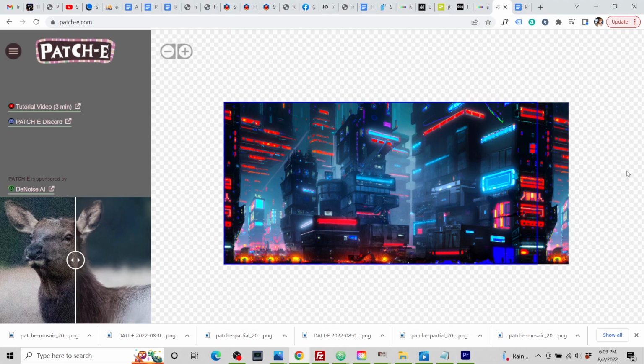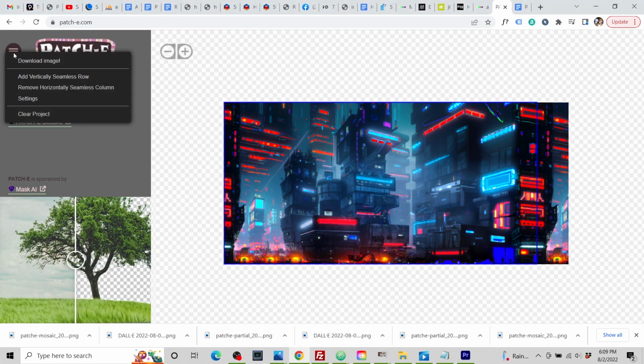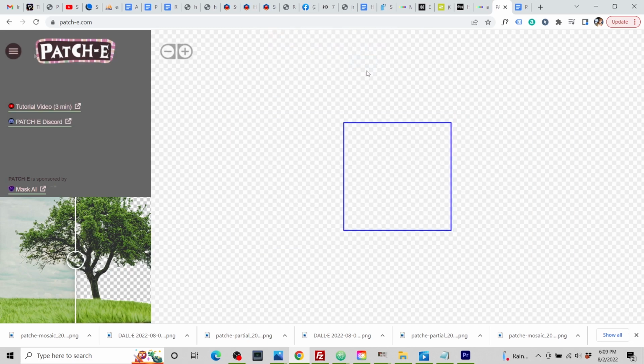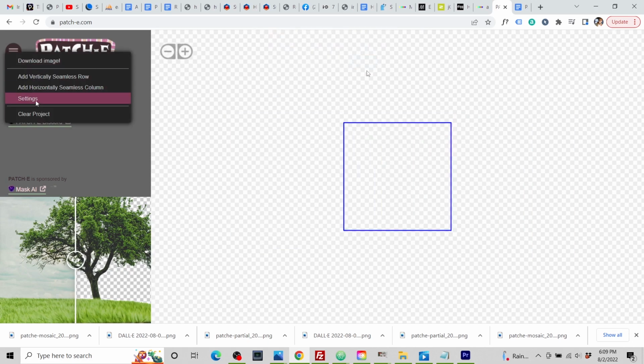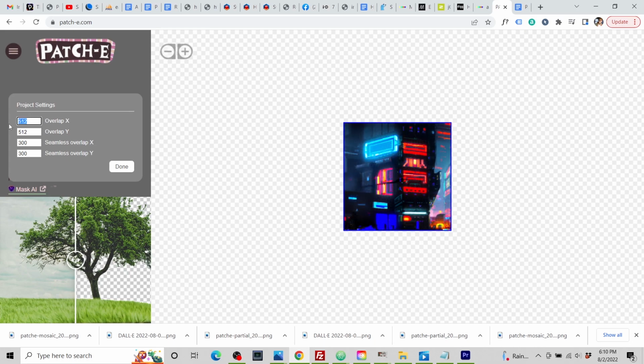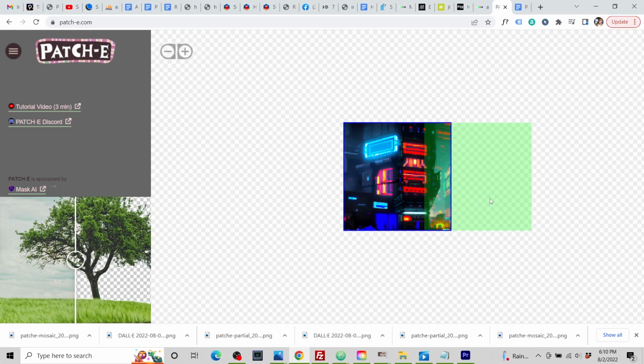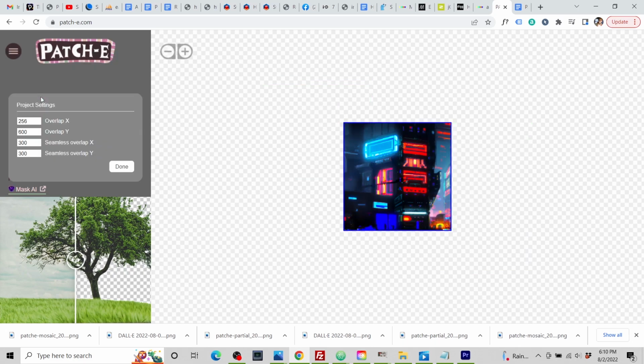One final area to note are the options available in PATCHE's menu. We've already seen the first three in action. Clear Project clears the workspace so you can start working on a new image. Settings has a few useful options. Overlap X and Y tell PATCHE how much overlap there should be between adjacent images, both horizontally and vertically. The greater the overlap, the more context DALLE has to work with when completing images, but the smaller the overlap, the more new image is created with each completion, and so the faster you can expand your creation.